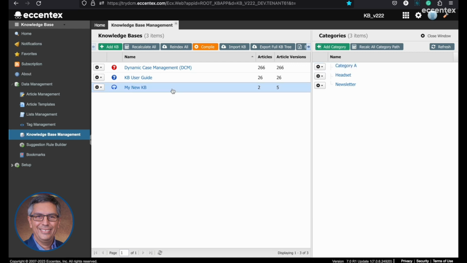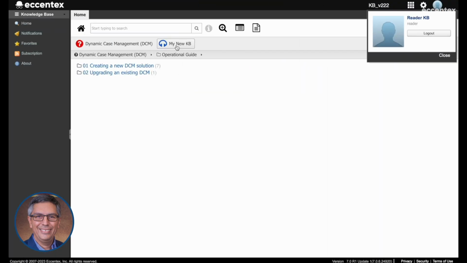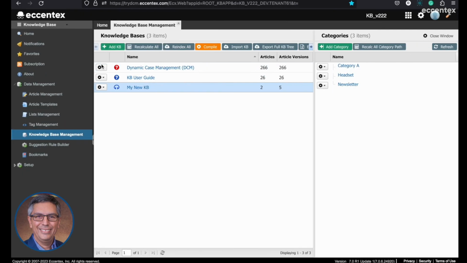If I go to the reader, select or refresh here, I have category A with the 0. I don't have articles, and I don't have any subcategory here.